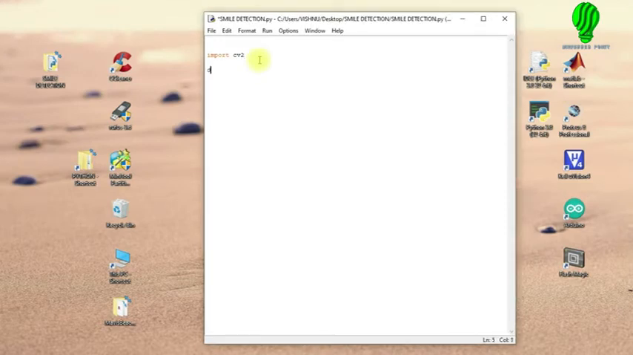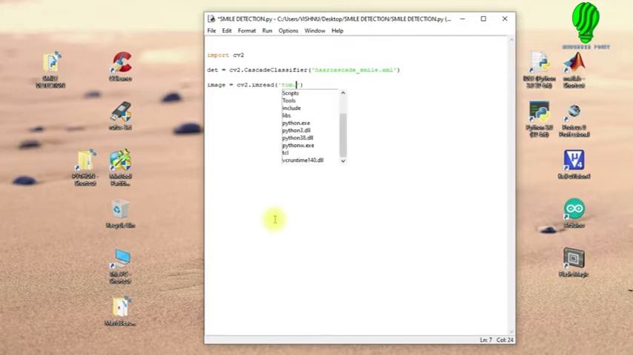Now let's import the contents in that XML file to our Python script. For that we are using the function cv2.CascadeClassifier. This will import the data in that XML file to a variable. I am calling the variable det. Now let's load our test image using the function cv2.imread. This will read the test image into a variable which I named as image. This read image will be saved into the variable as a color image.